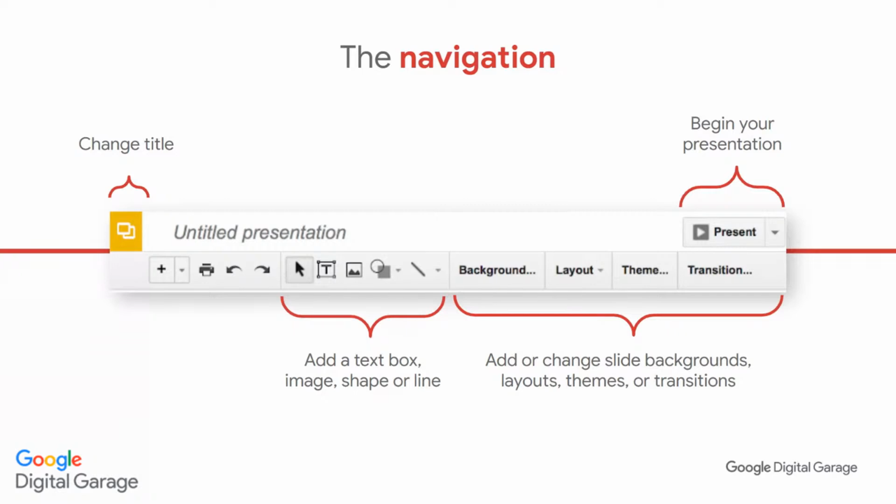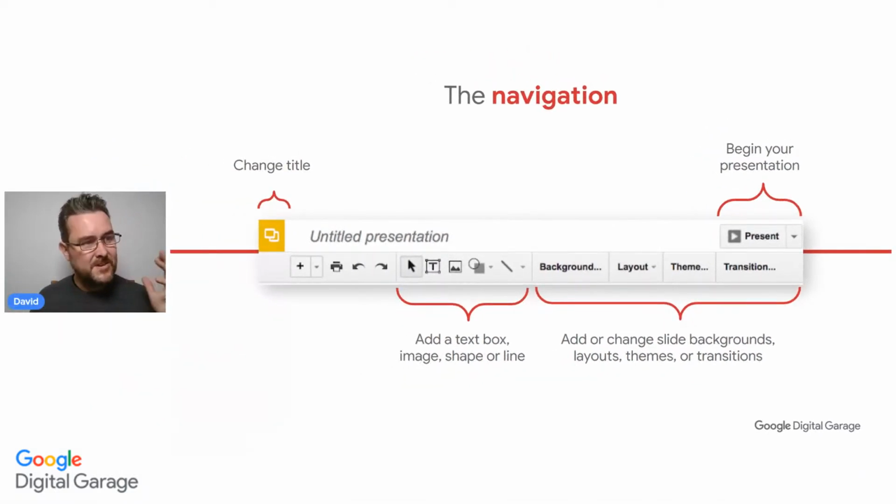As we can see here, you can go backwards and forwards using the back and forward keys there next to the wee printer icon. You can add a text box or an image or shape or align just using these little icons here. You can change the slide backgrounds, layouts, themes, and transitions just by clicking background, layout, theme, or transition. And when you're ready to present, you just click present.